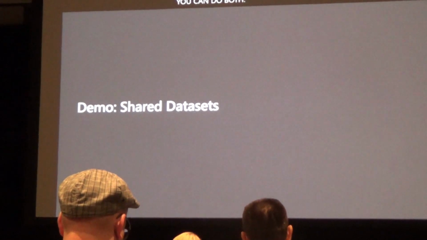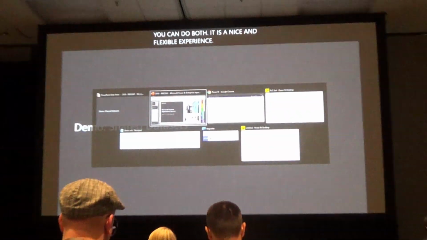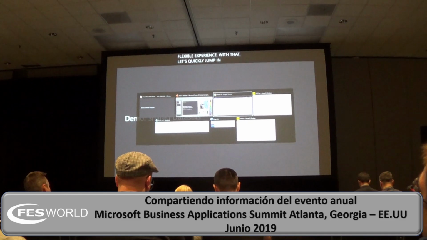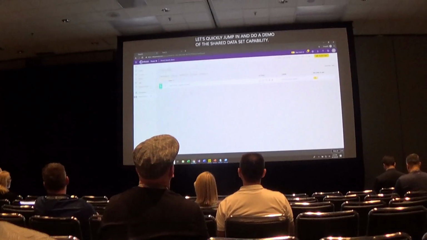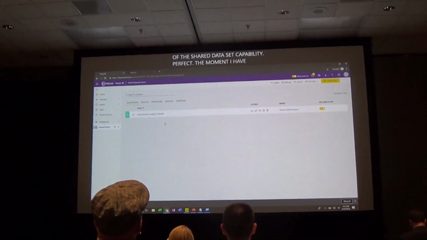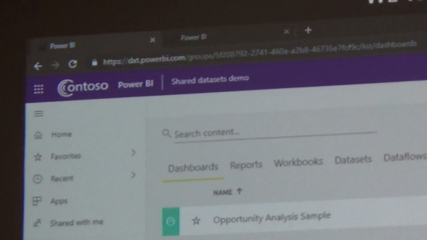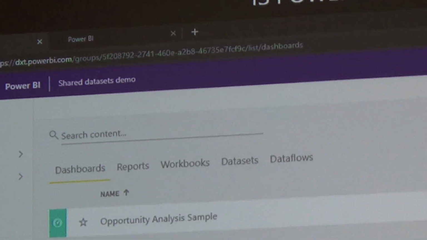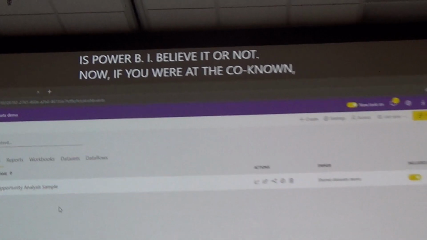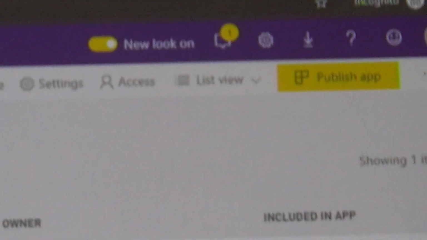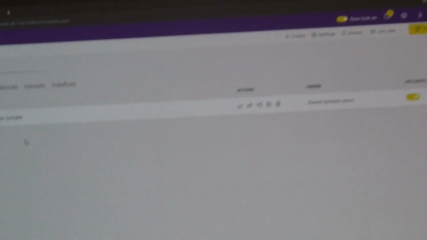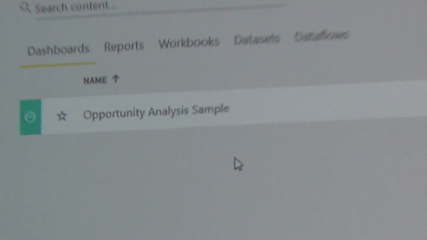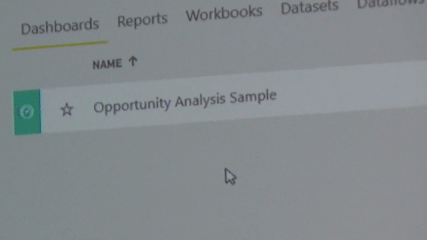So with that, let's quickly jump in and do a demo of the shared data set capability. So let's see. So this is Power BI, believe it or not. Now, if you were at the keynote, we also demoed what we call the new look. I'm kind of stealing my own thunder here because later we'll talk a little bit more about the new look. But it's designed to make it easier for users to find content and be more welcoming for new users. And what I'm going to do is walk through the life cycle of using a data set as a shared data set.